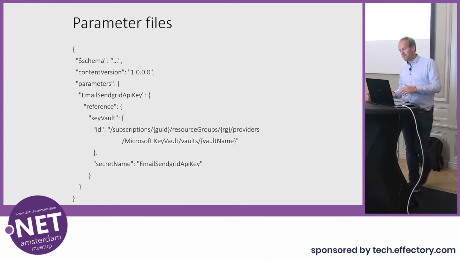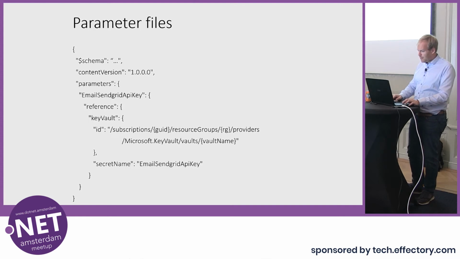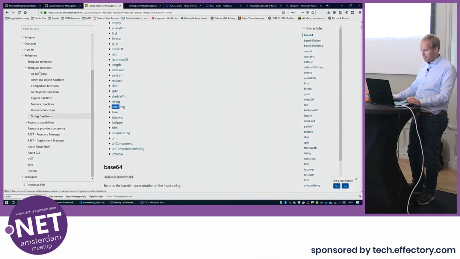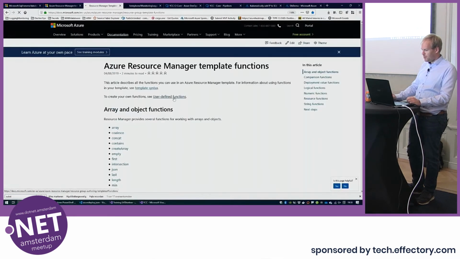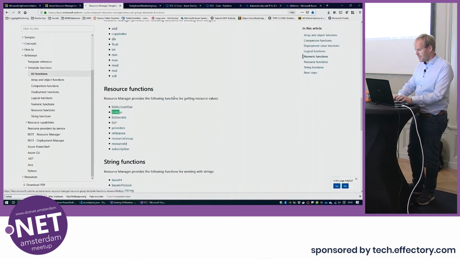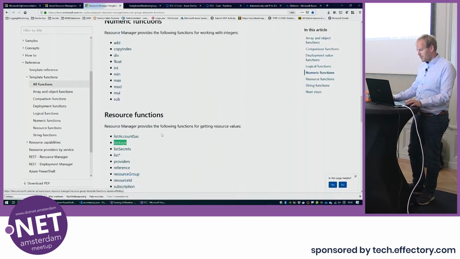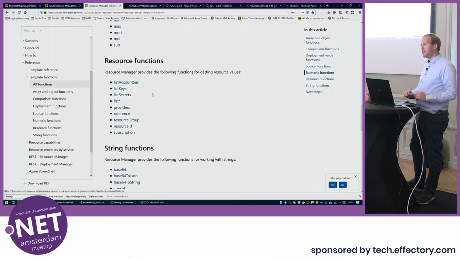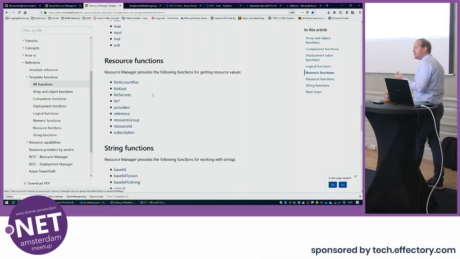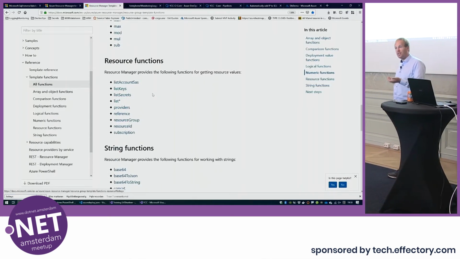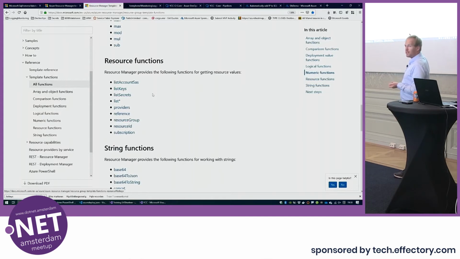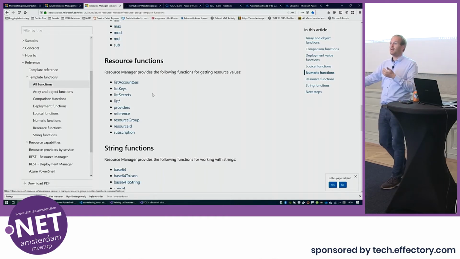But I think there is a better way. For that better way, let's make a really quick step to the reference for functions and go to list keys or list secrets. There is a function that I can call on almost every service that has secrets or keys to retrieve that secret in the template. And once you call that function to have the secret, I can automatically have it injected, for example, to my application settings.